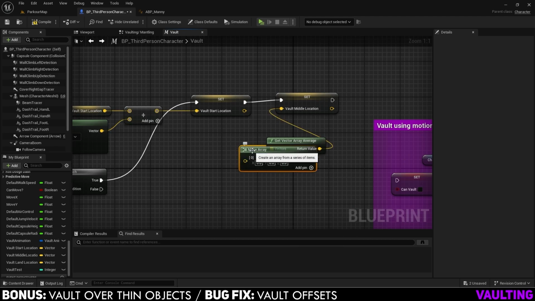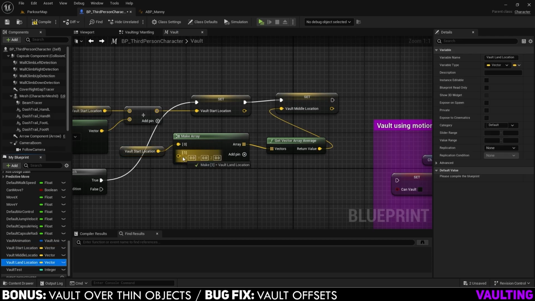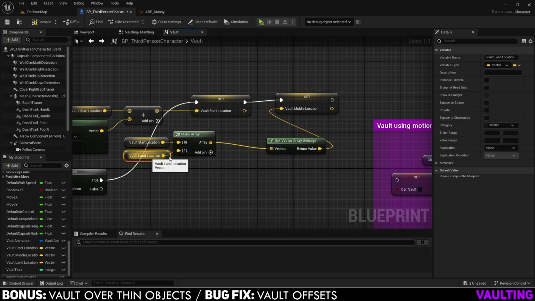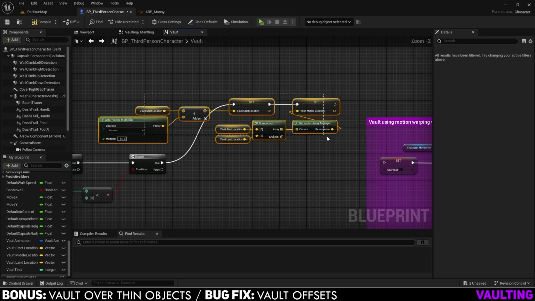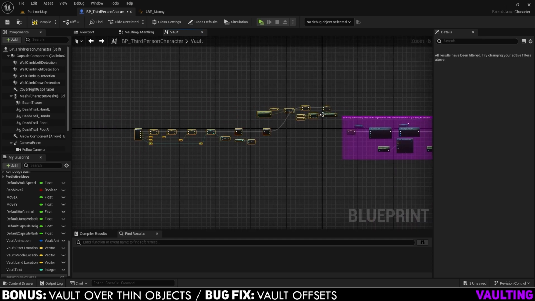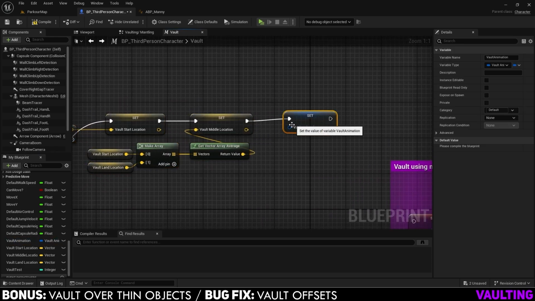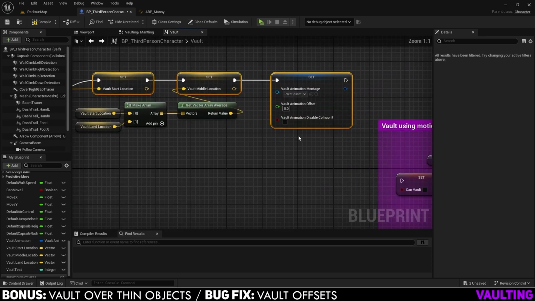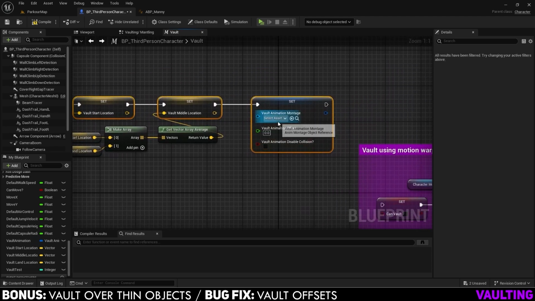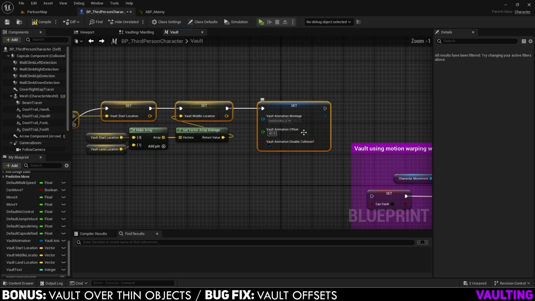This is being set if it is a thin object and the middle will instead be an average of the start and land. Then set the vault animation montage and split the pin. The montage should be vault over box, the offset should be 40 and set disable collision to true.